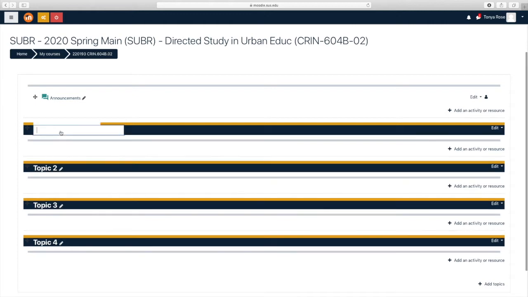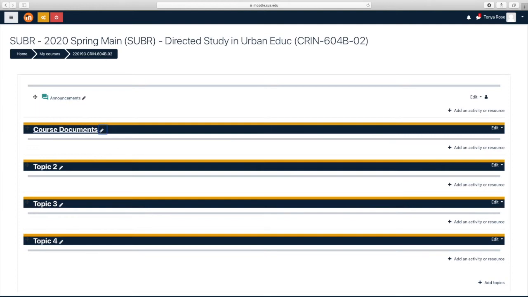So I want to click here because I want to change this topic 1. And what I want to do here is put course documents. I put course documents here for my students, and this is things that they'll need throughout the semester, such as an academic calendar, their syllabus, links to their book if we're using an e-text. But this is something that I give my students that is available throughout the entire semester that they may need to reference periodically. You can set up your course however you like.